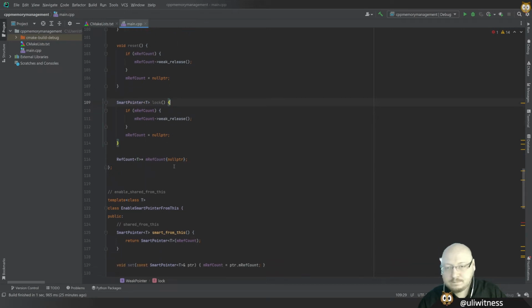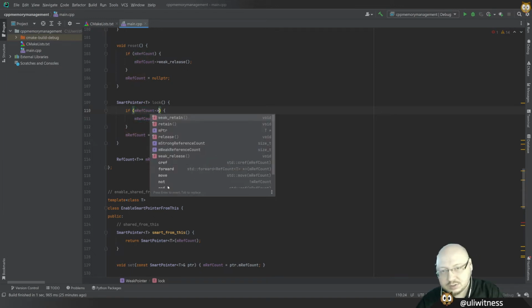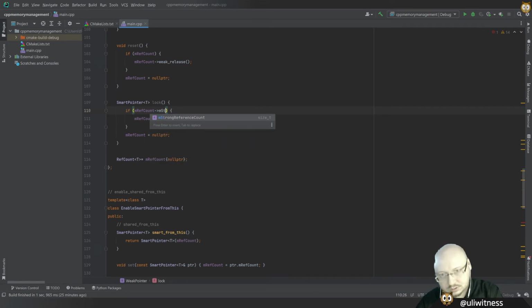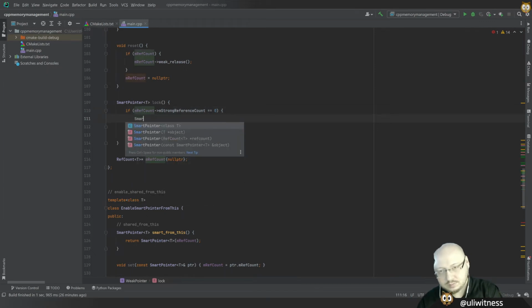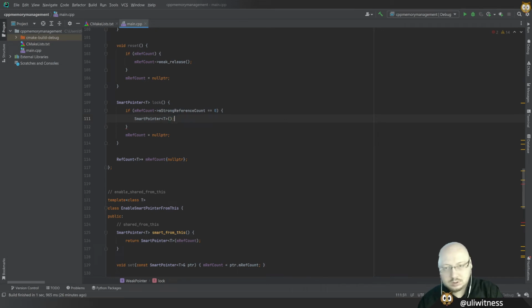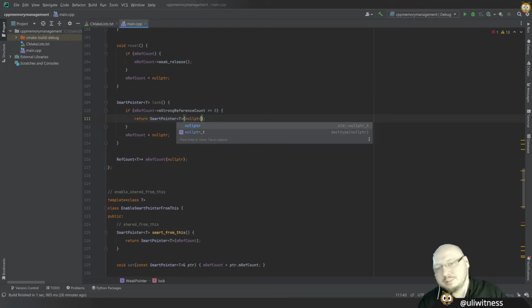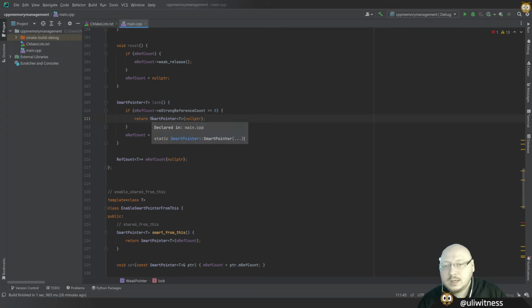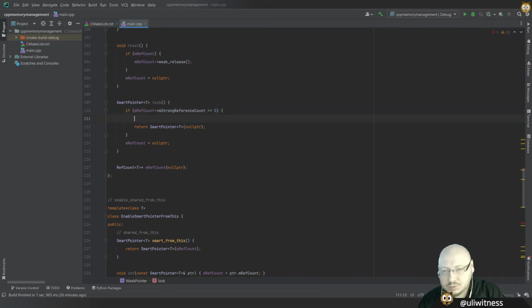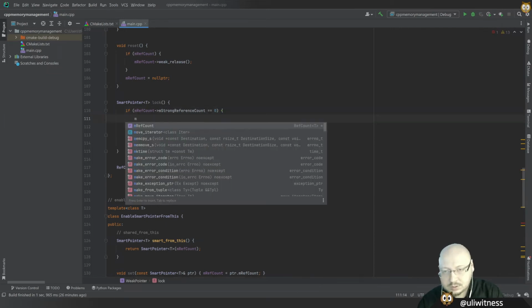So what do we do here? First we check if the strong reference count equals 0, then we just return an empty smart pointer. What we also do is we clean up.